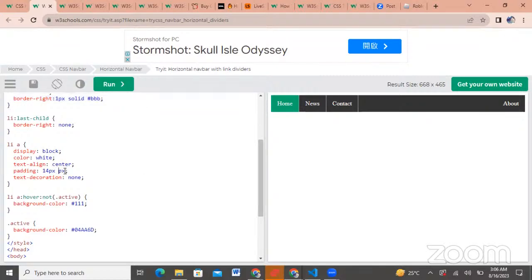This is 14, 16. I'll come back to this 14, 16.